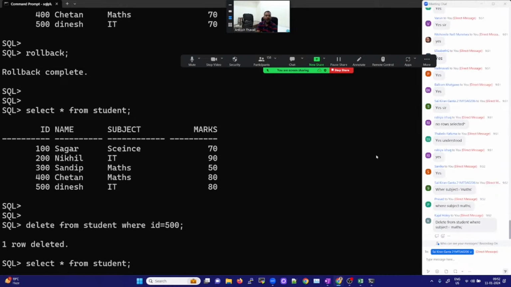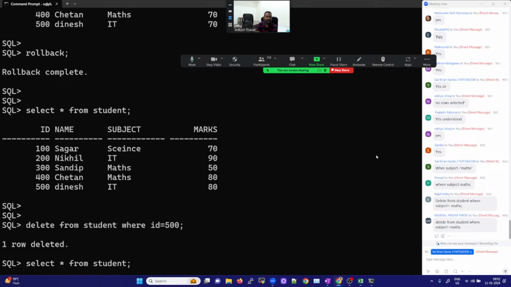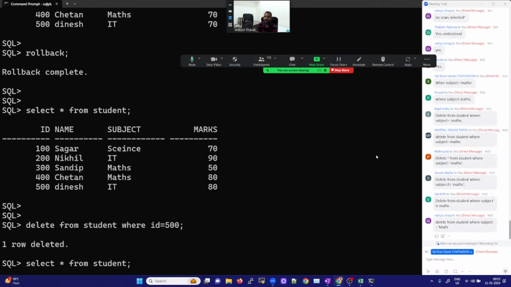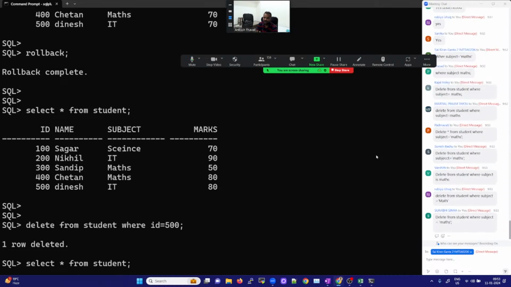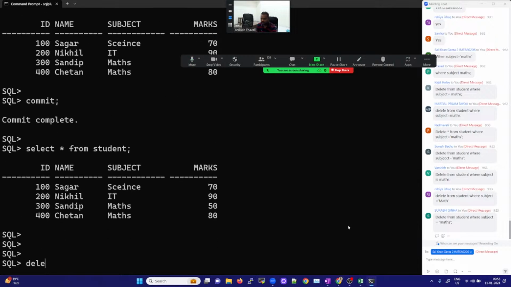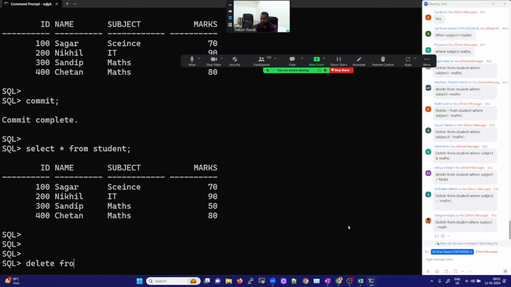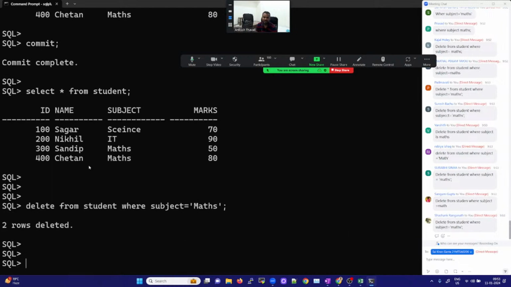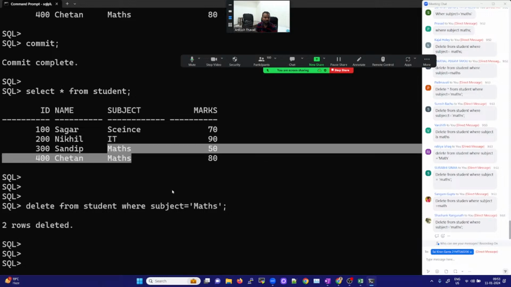What do you think? Delete from table name, or delete from student where subject equals to maths, right? So I'll use the command like delete from table name. What is my table name? Student. Where subject equals to maths. If I run this command, 2 rows have been deleted because there are 2 maths records available.